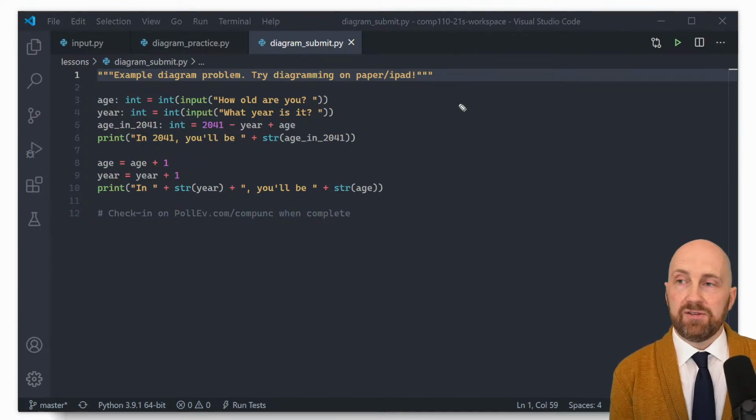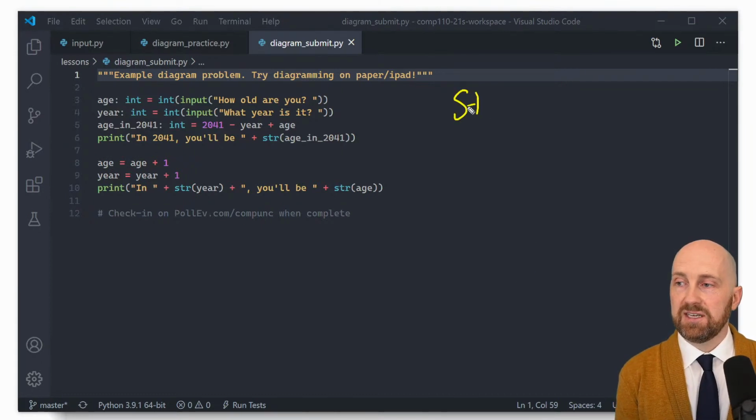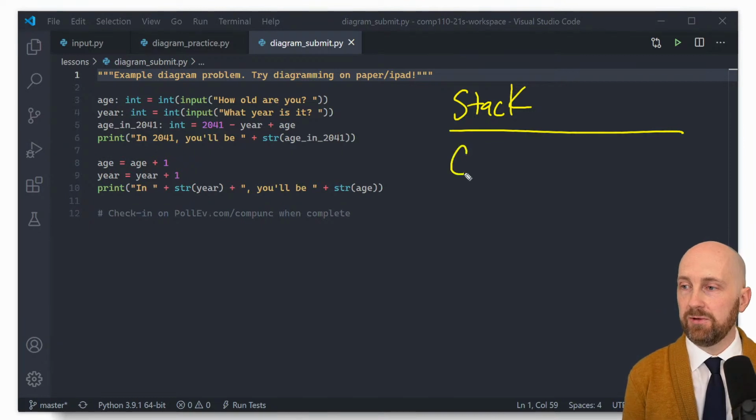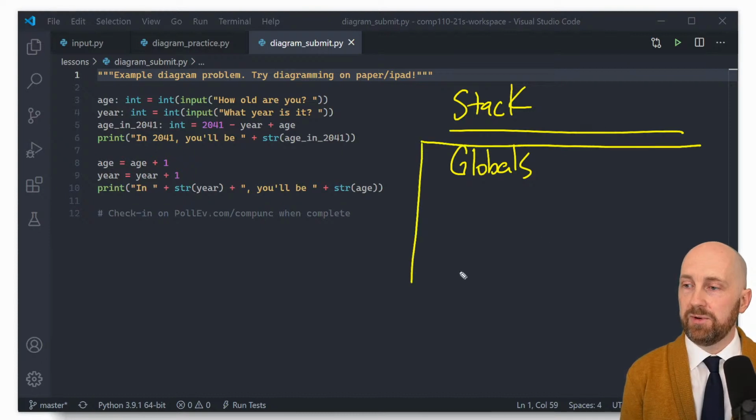So when this program begins, we're going to have a stack set up, and I'm just going to put mine beside the example here. And our stack is going to have this globals frame, right? So globals. And this global frame is where, when we declare these variables, they're going to exist.